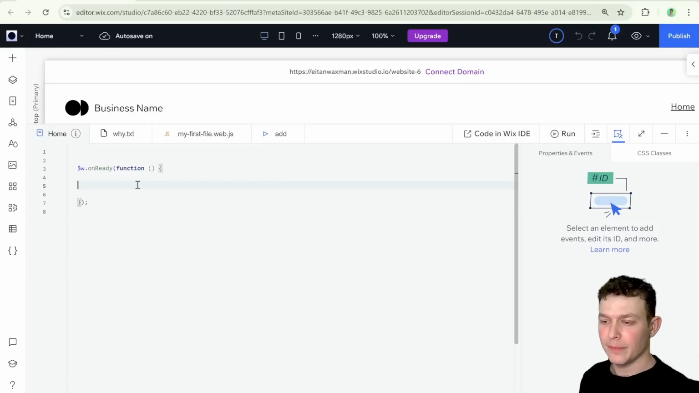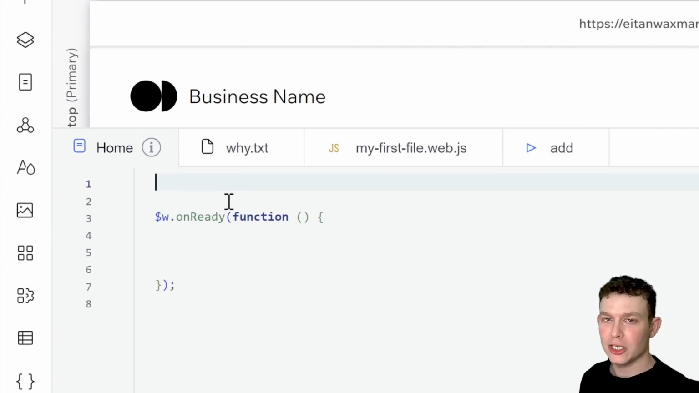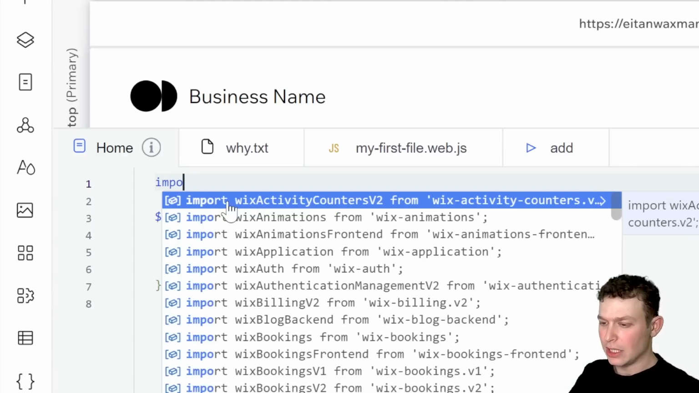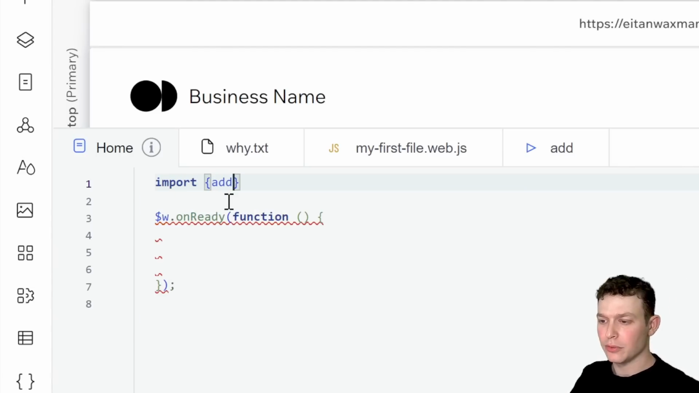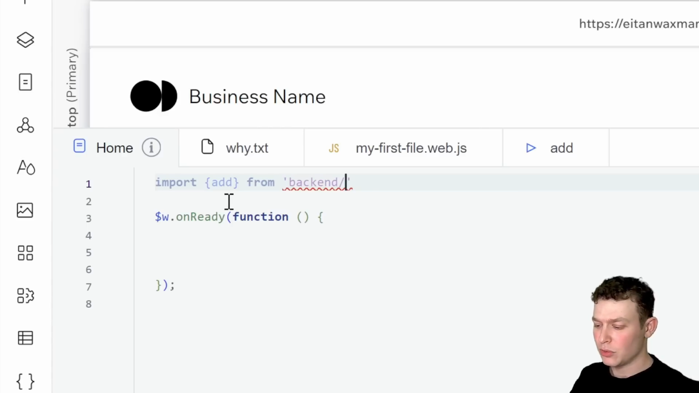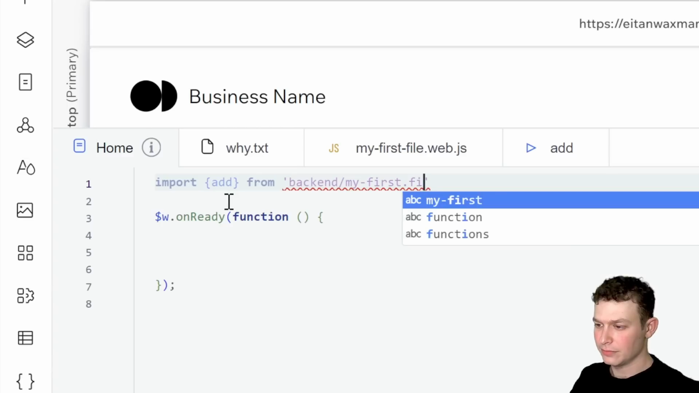And what we're going to do over here is import our backend function. And we're going to do that using the same import terminology that you saw on top of the .web.js file. So we're going to use the keyword import, and we're going to use the function name over here. And then we're just going to say from. In order to import files from the backend, we're going to say backend slash, and now the name of the file, which was my-first-file.